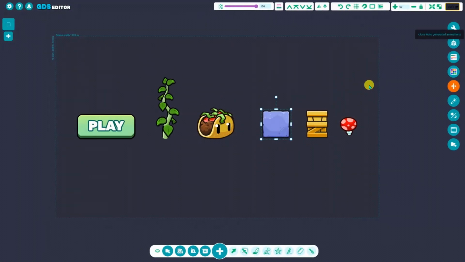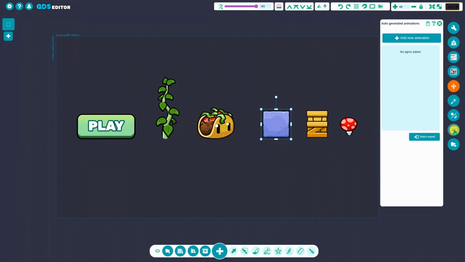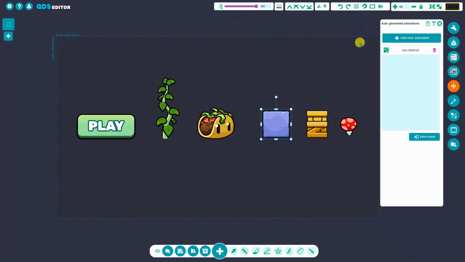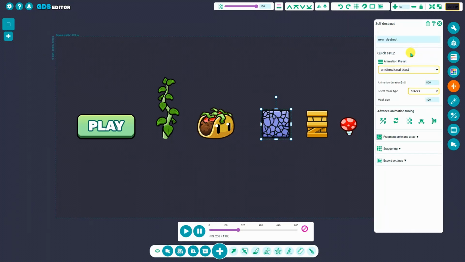Now let's look at adding a destruct animation. I'm going to select this block, and again, from the properties list on the right, I'm going to add an auto-generated animation, add new animation, and this time instead of component movement, I'm going to add a destructor. So as you can see, it's added the destructor in our palette. Now I will select this destruct and let's see what animations are available to us in destruct.